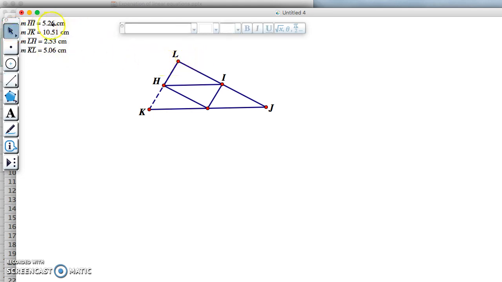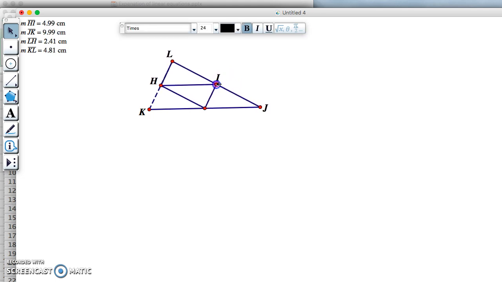Now, let's say HI is 5.26. If I change that so it's a little bit smaller, maybe make it 5. Okay, so 5.01, and this looks like 10. So this looks like a ratio of 2 to 1.